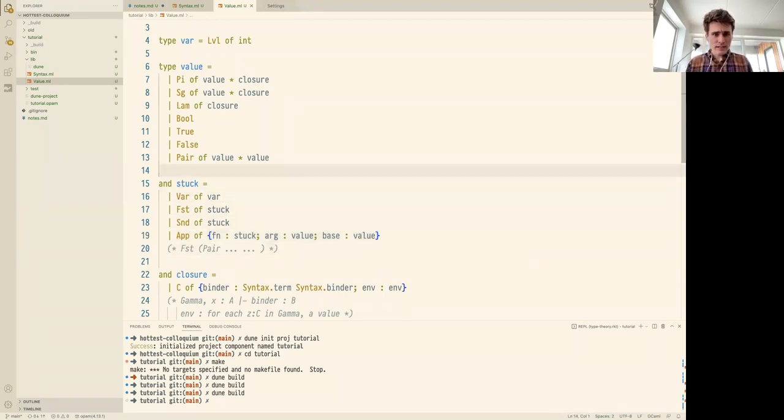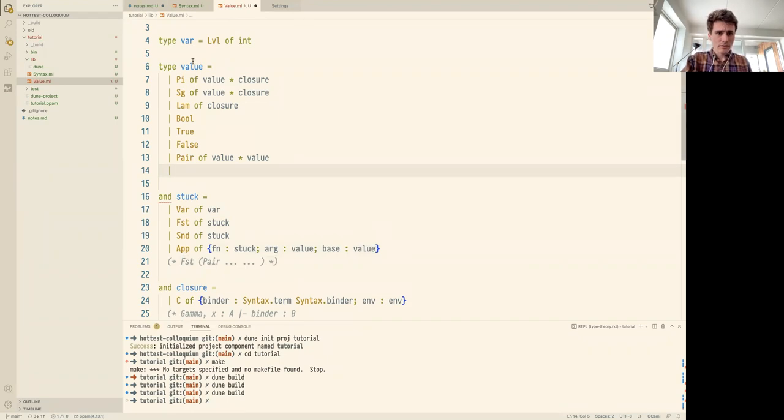And now, of course, we need to get these stuck things into the values. Now that we've inductively defined the stuck part, we need to say that a stuck thing is a value. So we'll just call it stuck, and I'm going to put a stuck here. For technical reasons, we need to store in this location the type of the thing that's stuck, and that's a value. So maybe I'll put that second.